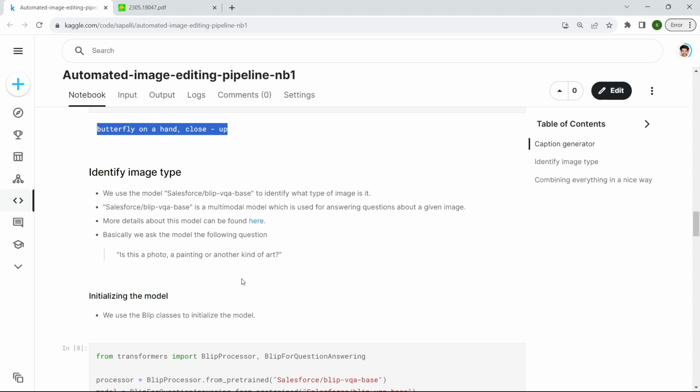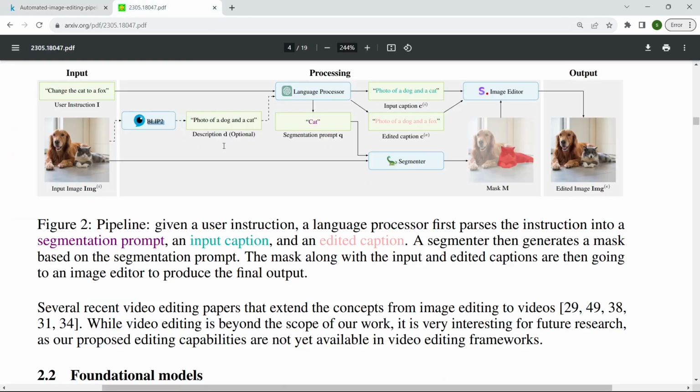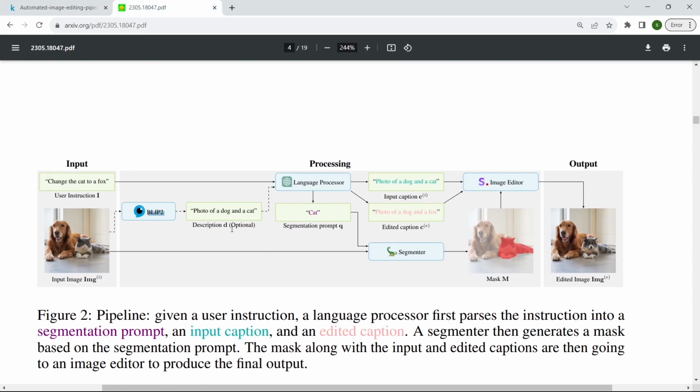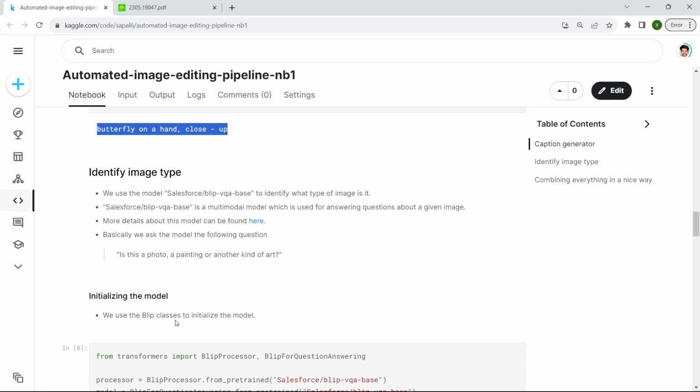Now the next thing is to identify what type of image it is. So if we go back to the instructed paper, they do similar kind of stuff. They generate a caption, and then they also generate what kind of image it is, is it a photograph or painting or whatever. Do the same here, and for identifying the kind of photo, we would be using the BLIP visual question answering base model.